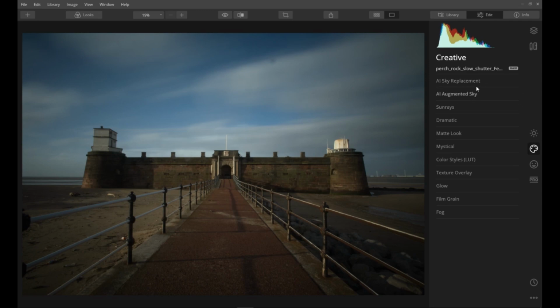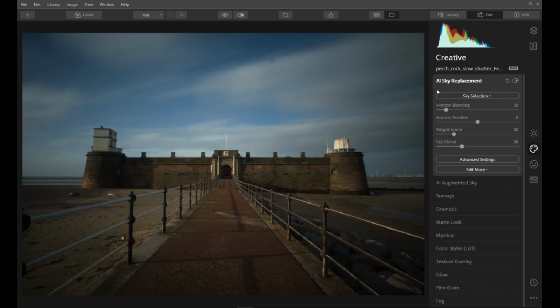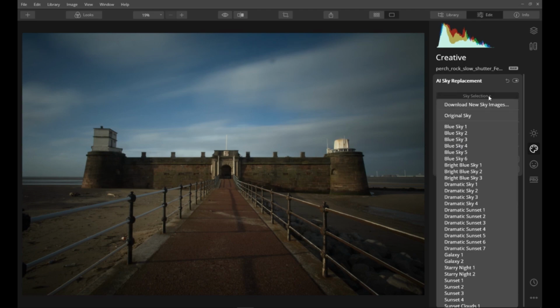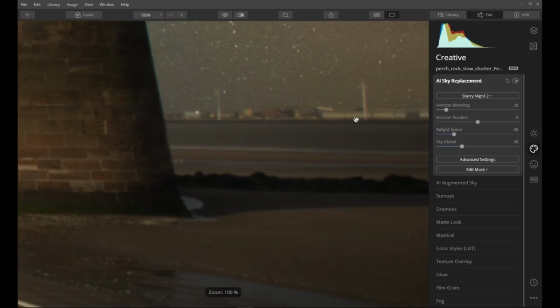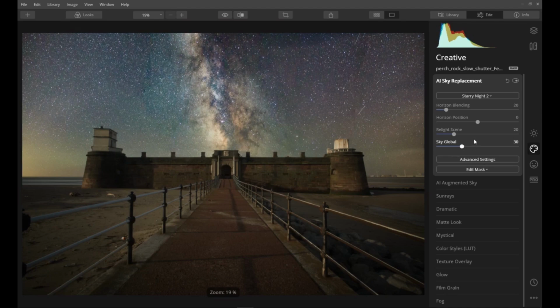So I've got this image of a fort on the coast. If I wanted to replace the sky, just come into sky replacement and choose. There's some preset skies. Let's try Starry Night 2. Luminar has a bit of a think, and look at that. Look how clever that is. It's replaced the sky with this Starry Night. But if I look in the distance where the buildings are, it's actually worked out that that's a wind turbine. It hasn't replaced that. Very, very clever.